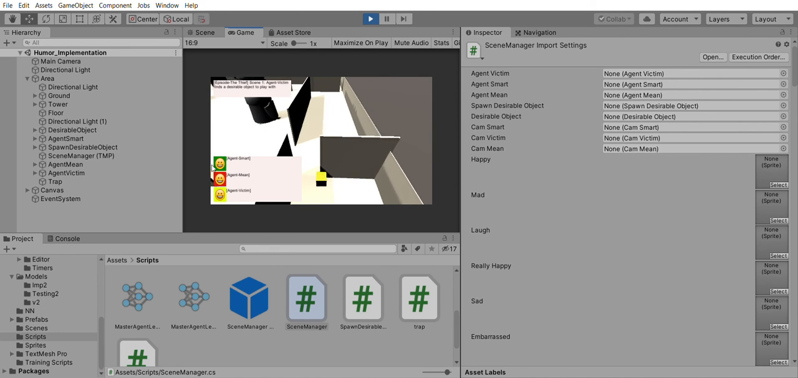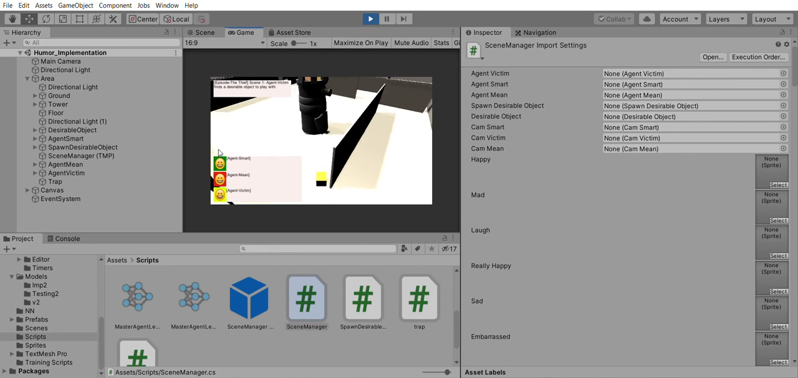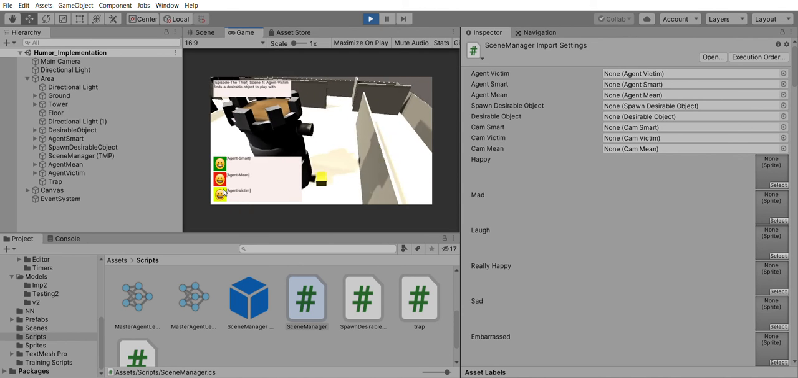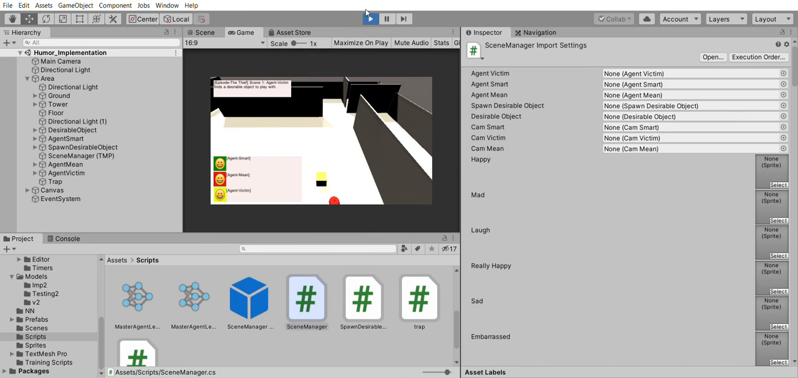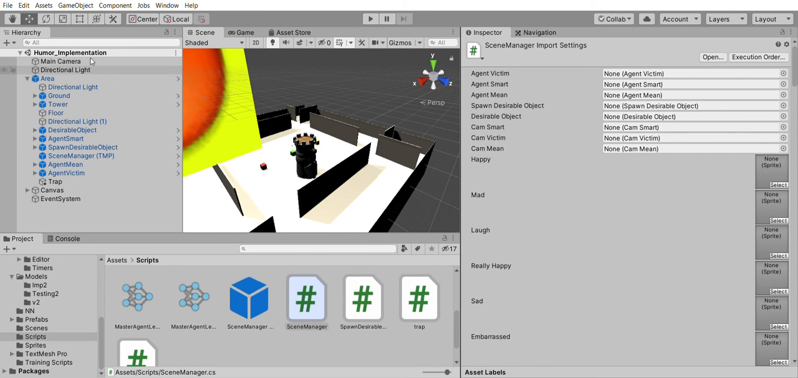We can also see changes in the facial expressions. So the emojis show what they're currently feeling, basically. So we can press play. Here's where the game objects are. So we have Agent Smart, Agent Main, Agent Victim. The code for each agent is the same. I just made different classes to make it easier.